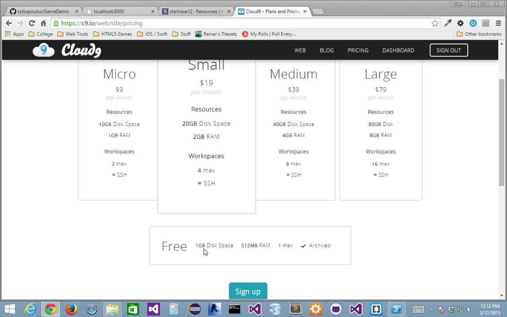1 gig of disk space for your workspace. Who's going to use 1 gig for your project? I really need to know that. And then here's 512 meg of RAM for performance, and 1 workspace max that's archived, that you can sign up for free.